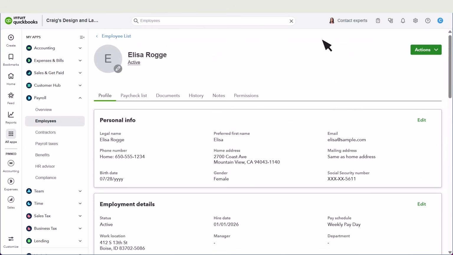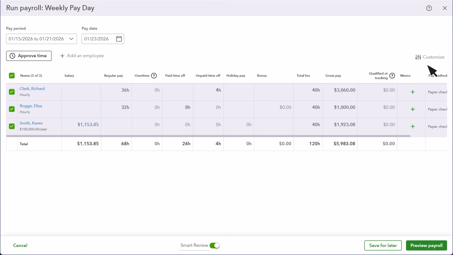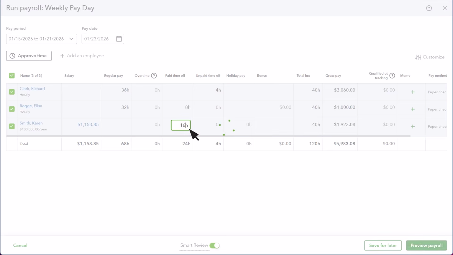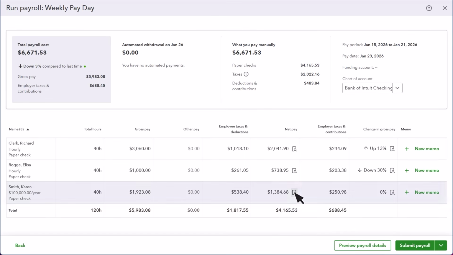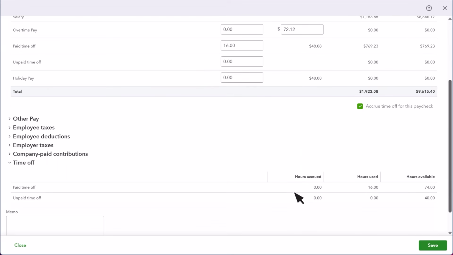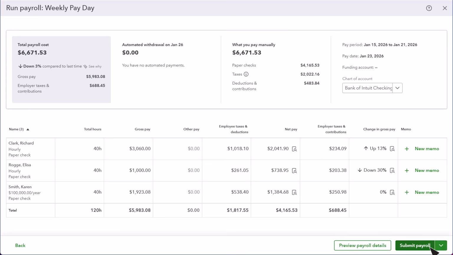Let's see what it looks like when an employee uses time off. Run payroll like normal. If you need help running payroll, there is a video at the end of this one to show you how. If you or an employee entered their time off on a timesheet, QuickBooks brings that time onto the paycheck. If not, you can still add it. If you want to see their time off balance as you run payroll, select Preview Payroll and Preview Net Pay. You can see their balances and how much they're using on the current payroll here. If everything looks right, submit payroll.